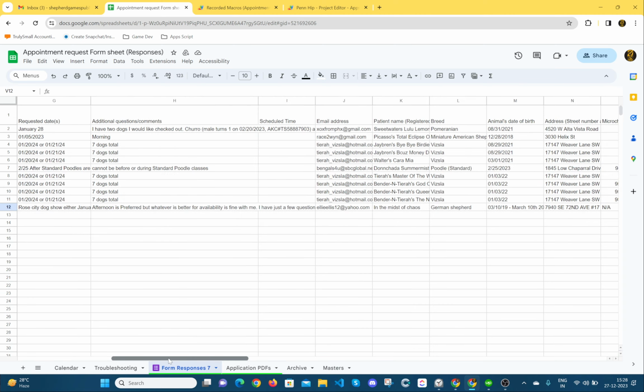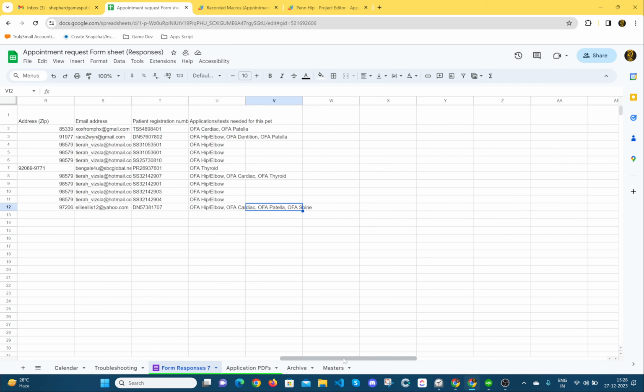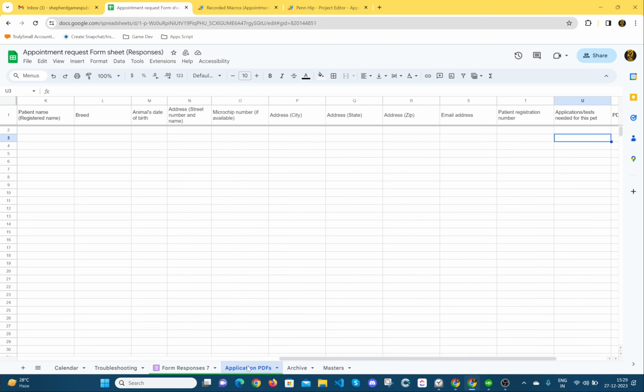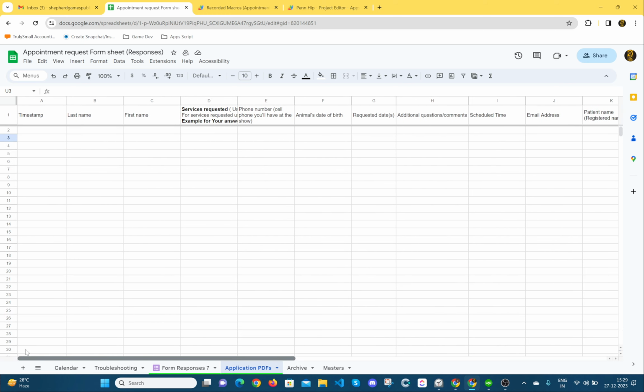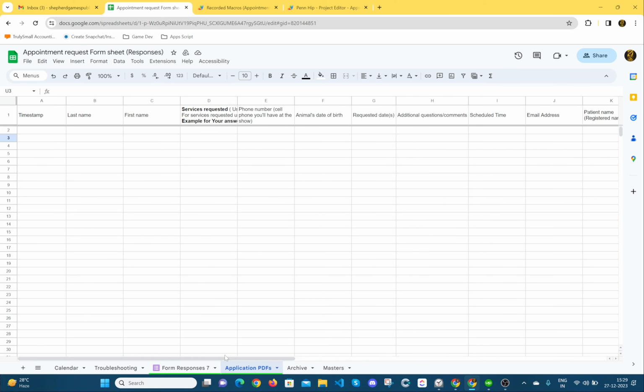So coming back to the procedure. So this is the form data, right? I didn't want to disturb the form data. So what I have created is a separate sheet where all the PDFs will be saved, including all the manual PDFs which you wanted to generate. You can do it here. I'll show you how to do it.